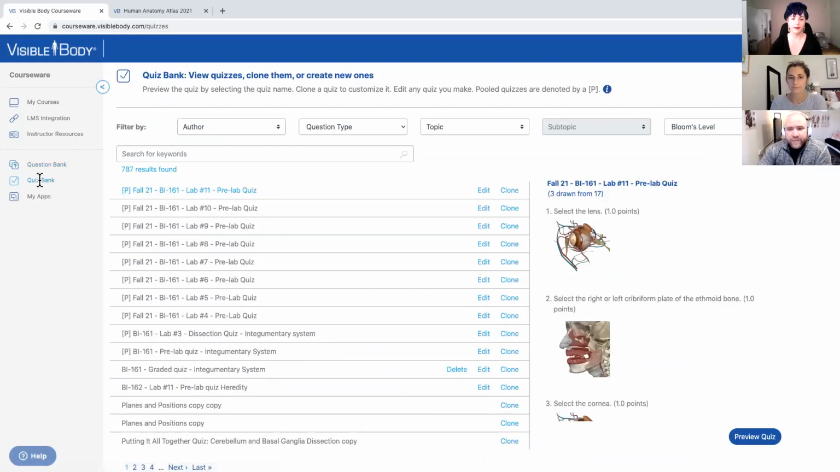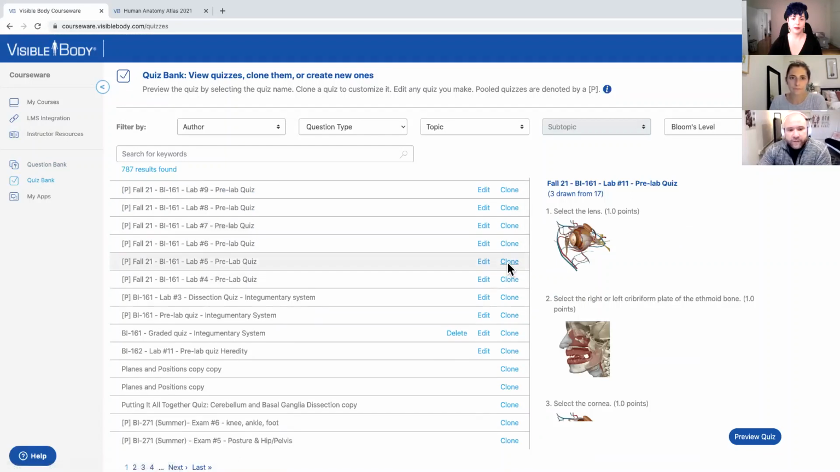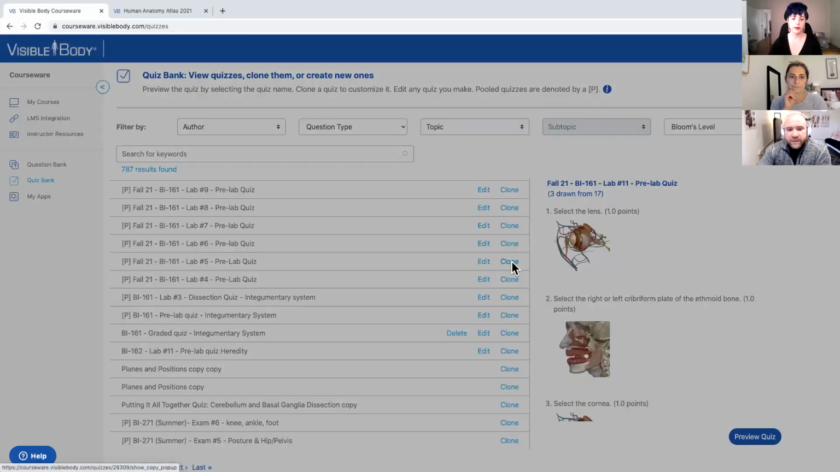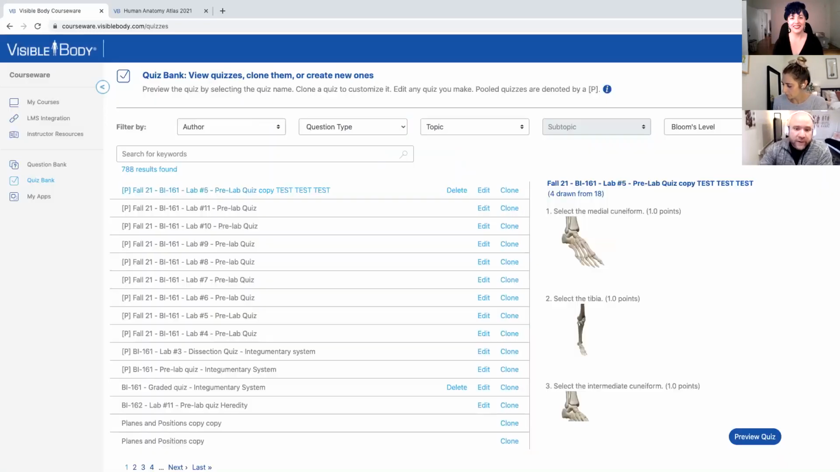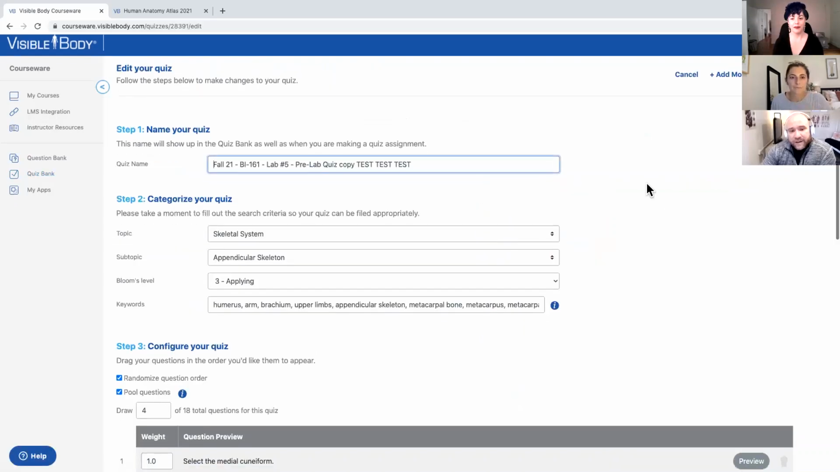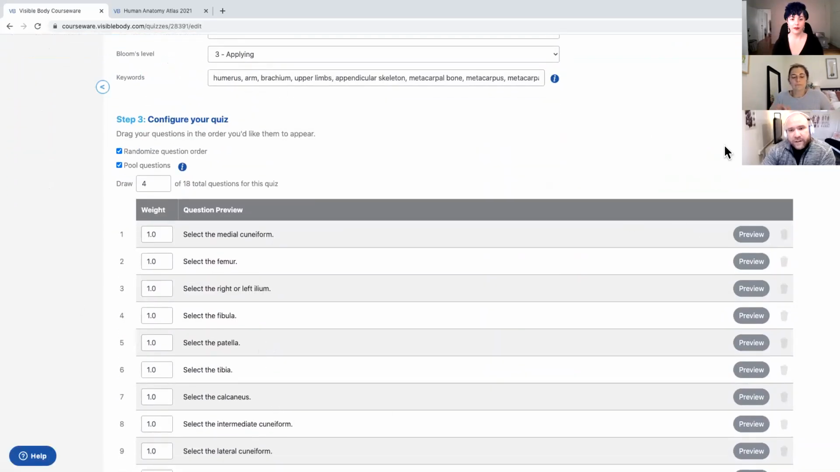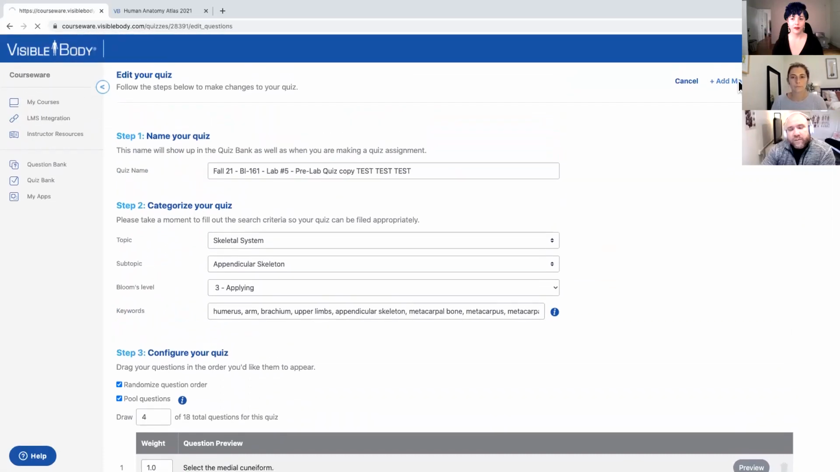In the quiz bank, you can create a quiz from scratch like that as well, or you can clone a quiz. And this is what I often do, is I'll find a quiz that is pretty close, and I'll just clone it and call it something specific. I try to use very specific naming nomenclature so that it's easy to search and easy to populate into my courses. But let's just say this is test, test, test. Okay. When I create that clone, it populates it to the top. Then I can edit that clone and delete questions that are not part of the quiz, or add more questions.